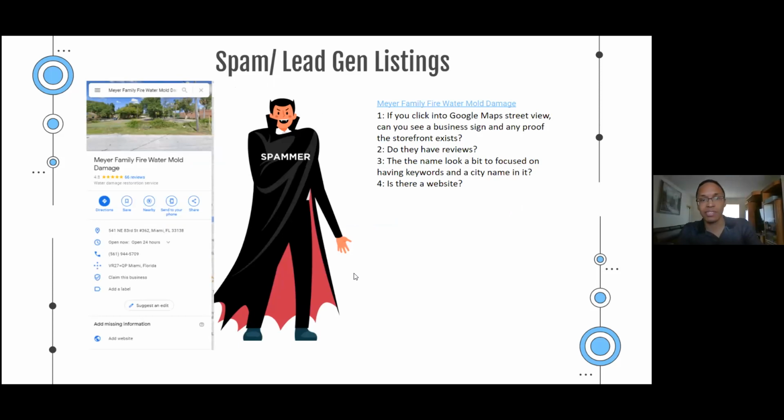Cool. So let's just go over a few more examples as to what kind of listings are out there, giving more in-depth examples. So this one is considered a spam or lead gen listing. This listing is pointing at a park. They don't have a website, and the listing is saying, hey, claim this business. If the listing was a real business, one, they would have a storefront listing. And two, they would probably fill out more of this information just to get it out to the public.